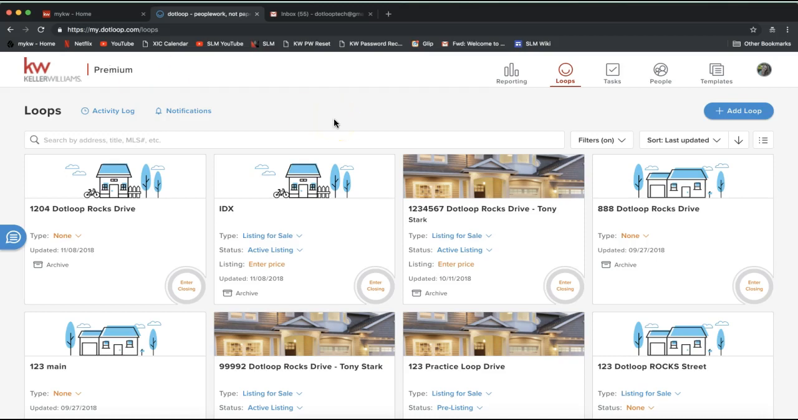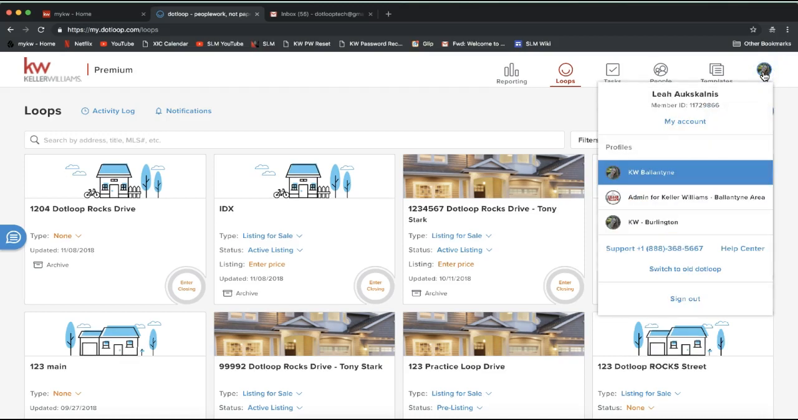So if you are not seeing the same Dotloop home screen as I am on my screen, this is the new Dotloop home screen that Dotloop rolled out, I want to say within the last couple months. So it does look slightly different. If yours does not look like this, let me show you how to get on over to what I'm looking at. So if you are looking at what I'm looking at on my screen, great, hold tight.